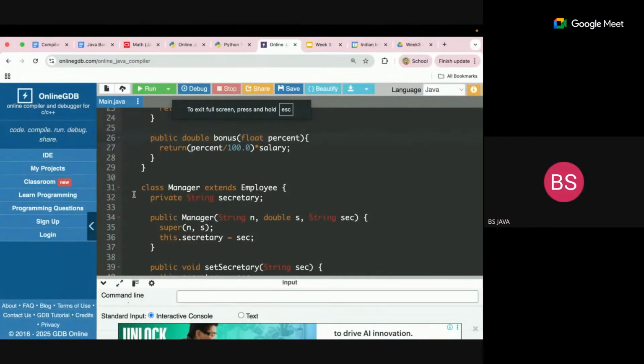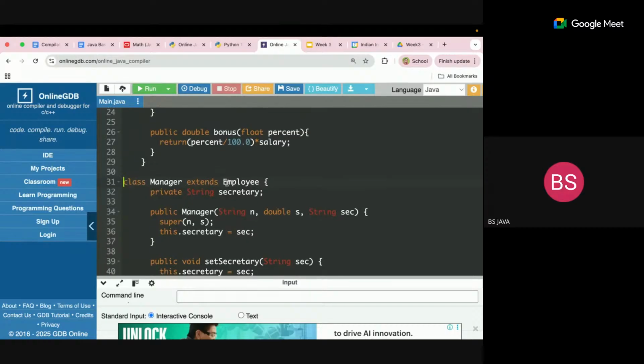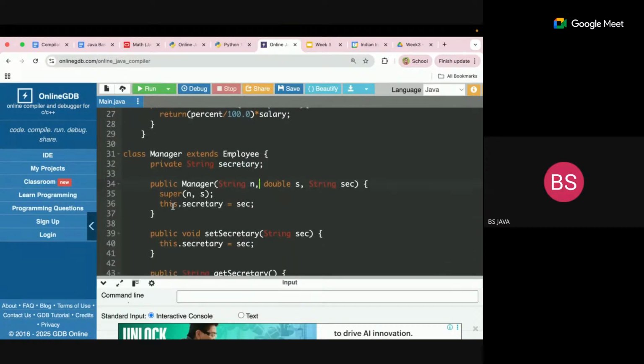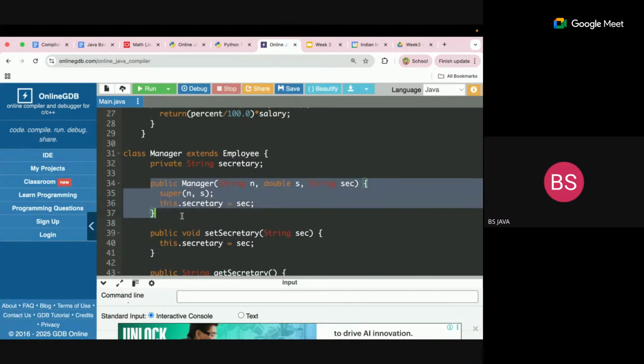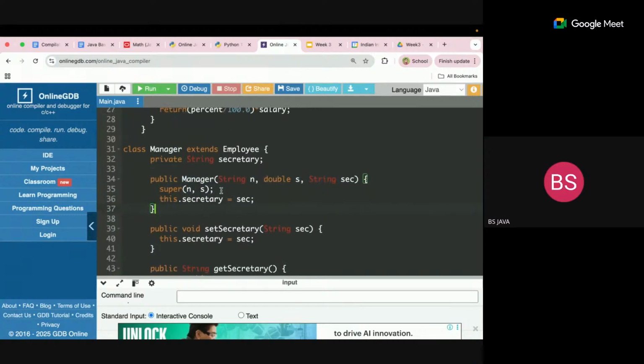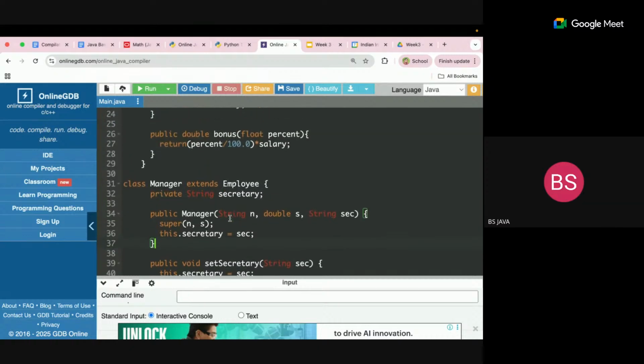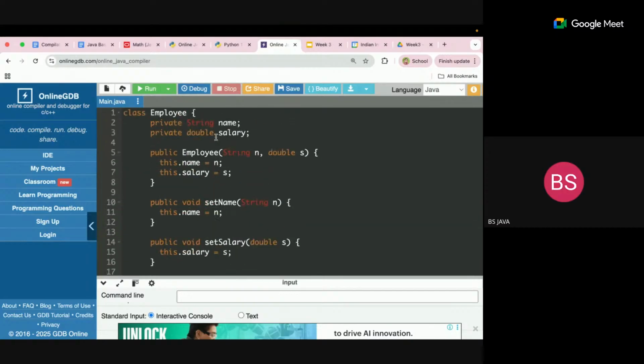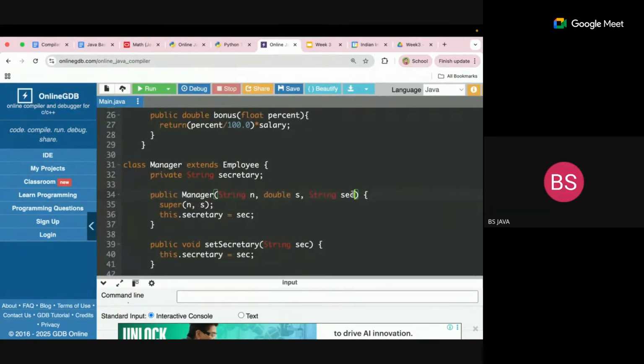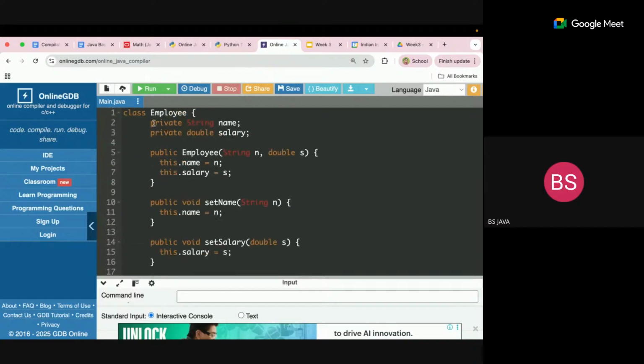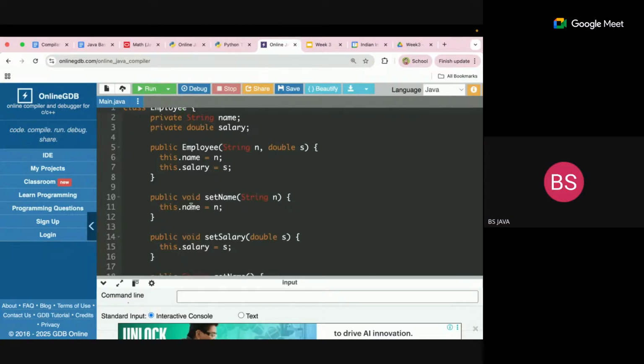Here, class manager extends employee, it has the secretary variable, and this is the constructor we have in manager. Now you have to focus on this area. We have a three-argument constructor that takes name, salary, and then secretary. Name and salary come from the employee class, right? And they are private variables. As you know, private variables cannot be accessed anywhere outside the class employee. Even in a subclass, it is not accessible.